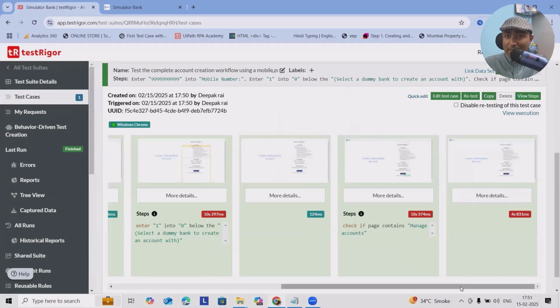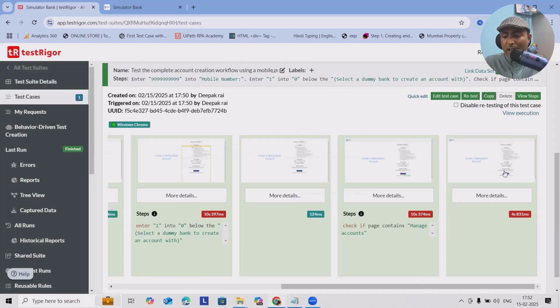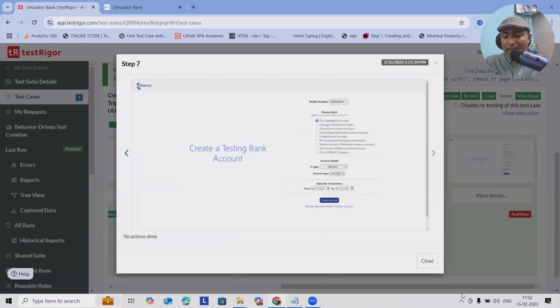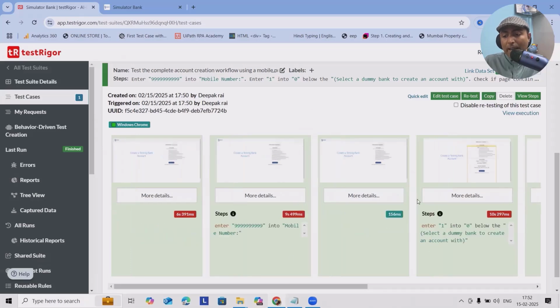That's the manual process, but we are generating it directly. You can see here it will generate and this account number is generated. Whenever the account number is generated, we have to click on manage account and from there we can verify the account details. So these are the steps generated by AI.